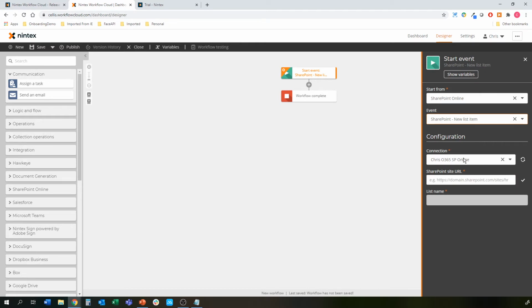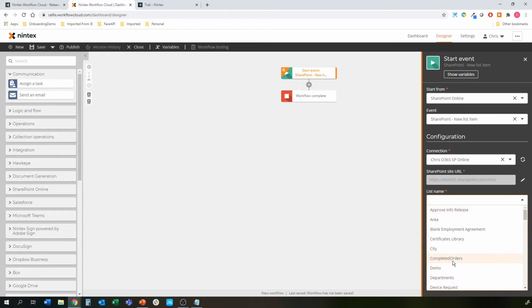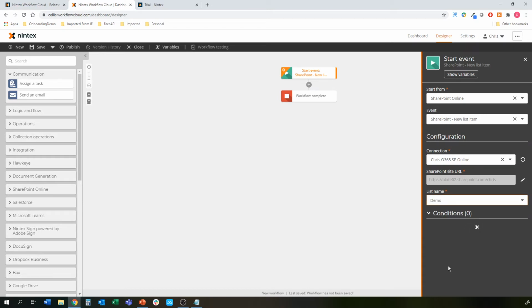I've already got that connection saved, and I just need my SharePoint site URL. So I already have that. I'm just going to copy and paste that in here, like so. Select the tick. Lovely bit of introspection. It's going to show me all the available list names. Here's demo. We'll jump into that one.